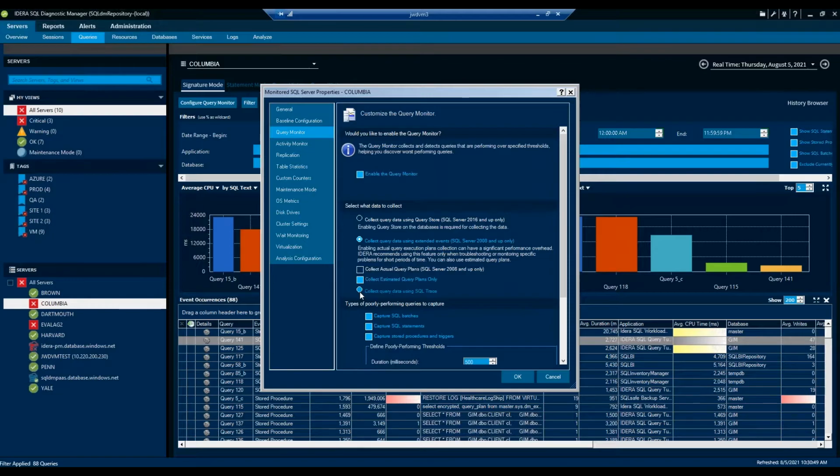So even older installations of SQL can be monitored. But again, if it's an older version, you're going to have to use trace. Most people will use extended events.